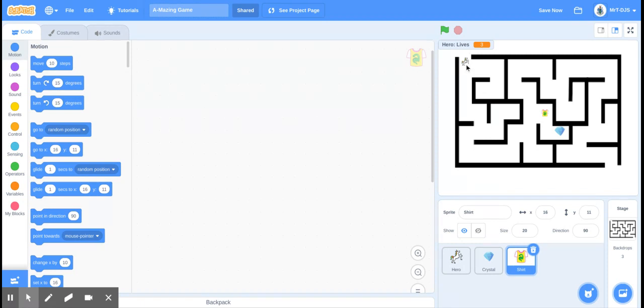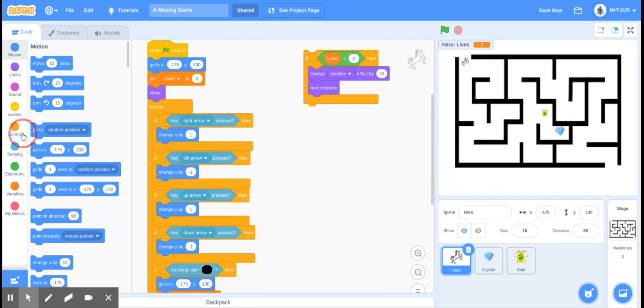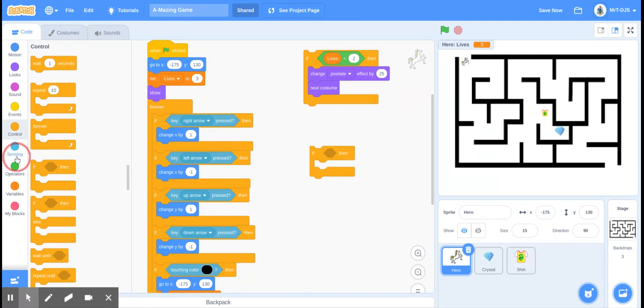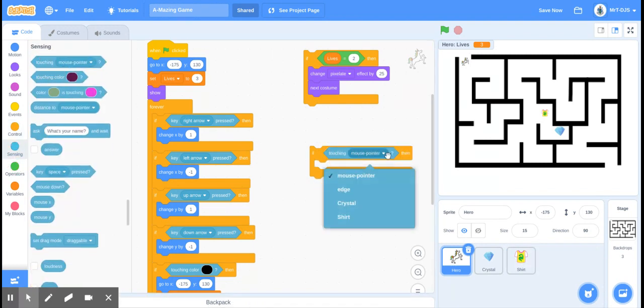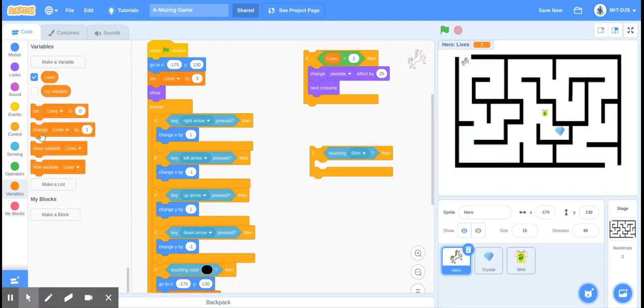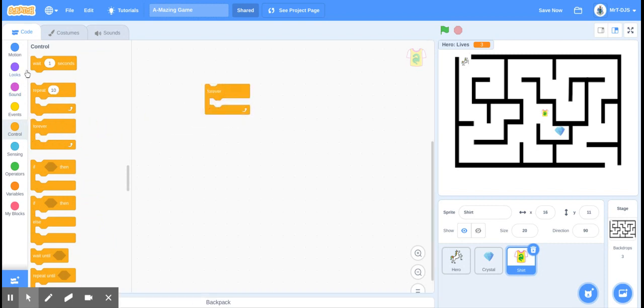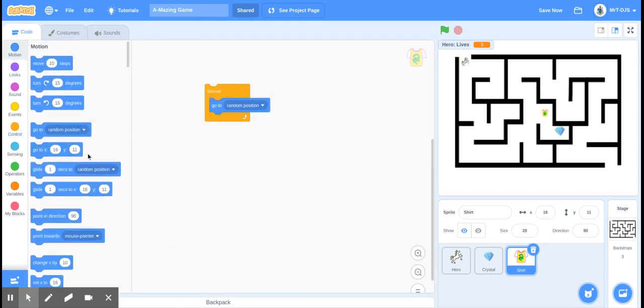If he touches sprite 1, I could have him reduced by a life, or it could even be -3 lives. So I could have an if then loop over here. If touching shirt, so let's do that one. If touching shirt, I could have change lives by -3. Instant game over. I could then have the shirt just in a forever loop, wandering around. Go to random position. Or could have him glide to a random position when the green flag is clicked. So that shirt's just wandering around, ignoring all the walls, and could hit you anytime.